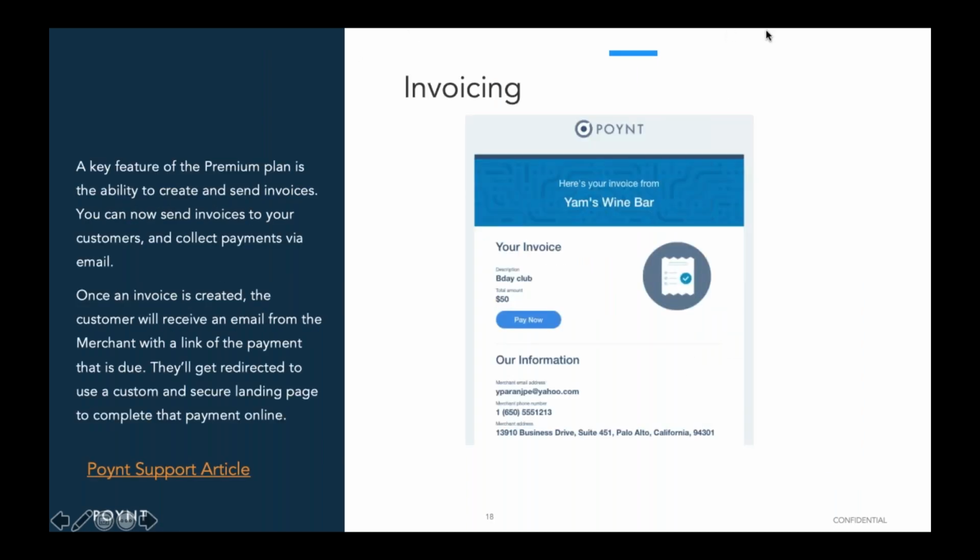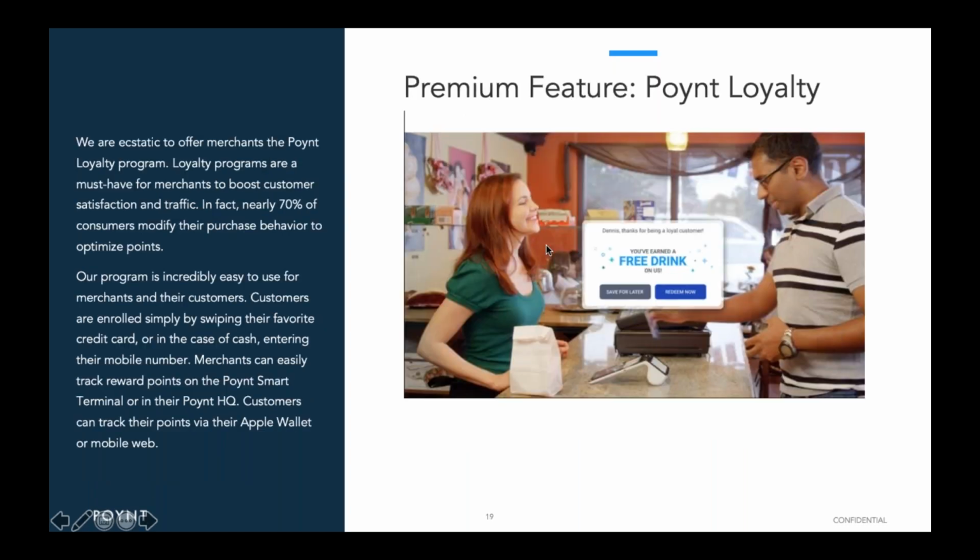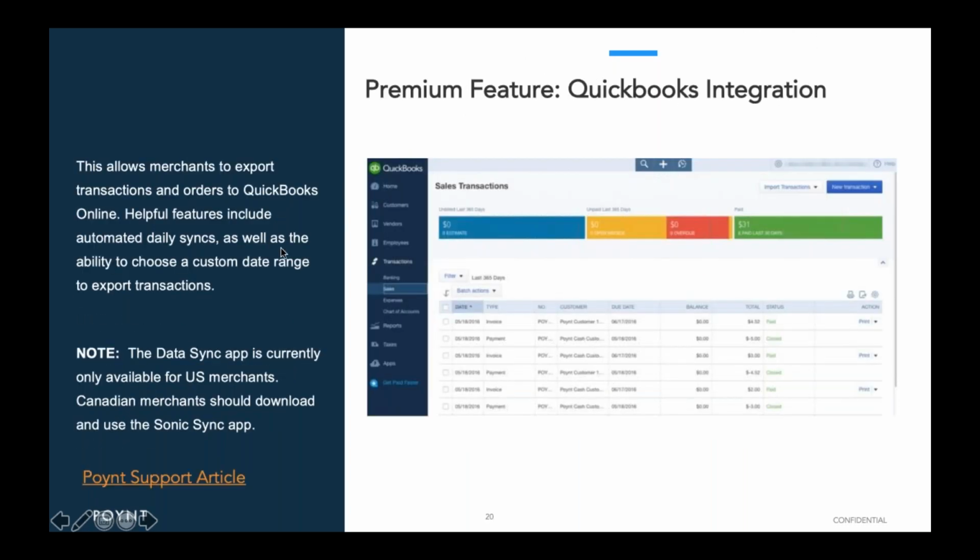You can also do invoicing with the premium package. So invoicing is basically you go into your HQ and you can email an invoice with a memo to any email, I should say, and then your customer can go on and pay the invoice via their email really easily online. That will all come back to the Poynt HQ. Everything's recorded as an invoice, but it's really seamless and easy to do, and a great feature that you can enable.